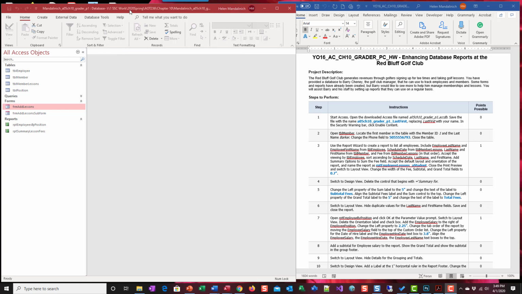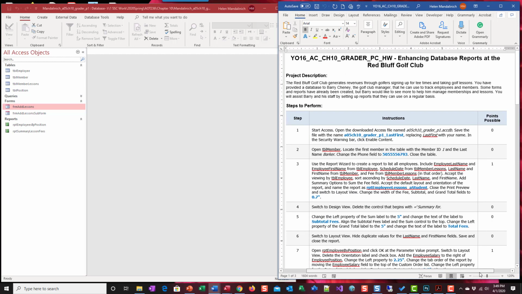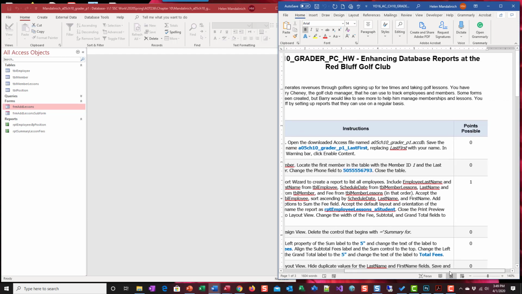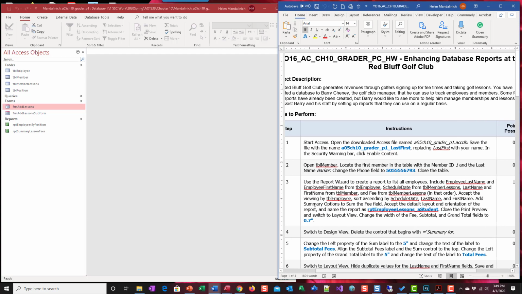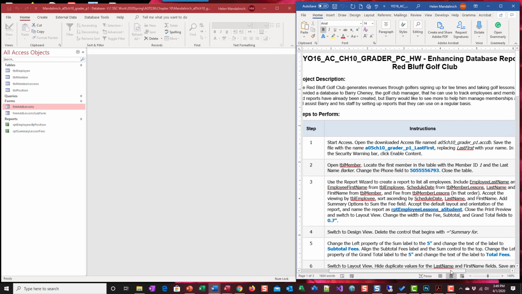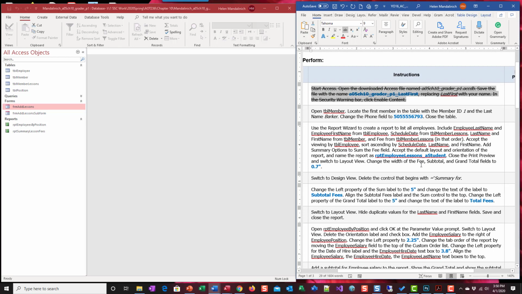So I have my file open and I have my instructions. I'll try and get these instructions set up here pretty decent. And I have already opened my file and enabled it, so we're good.